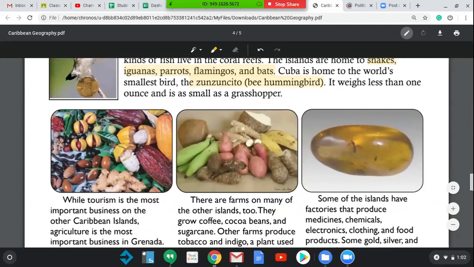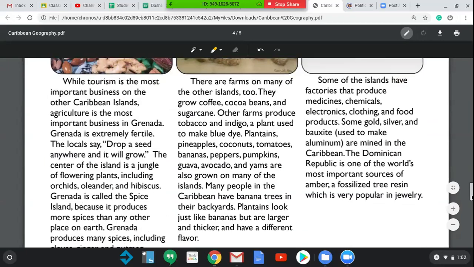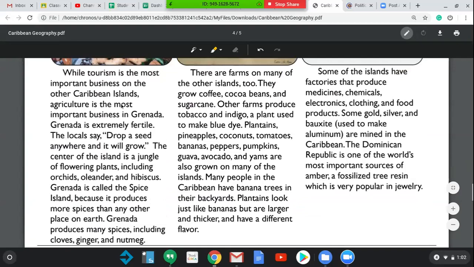So let's look at 3 different resources that are throughout the Caribbean. The first one, it says, while tourism is the most important business on other Caribbean islands, agriculture is the most important business in Grenada.